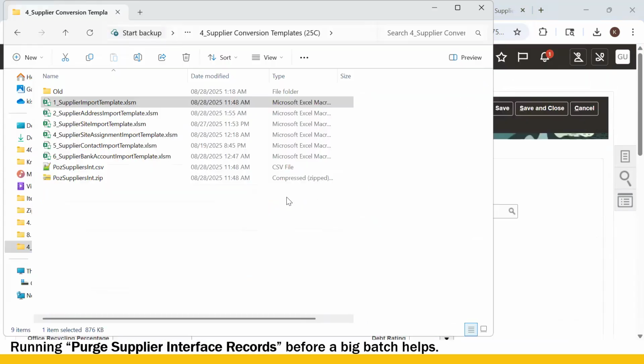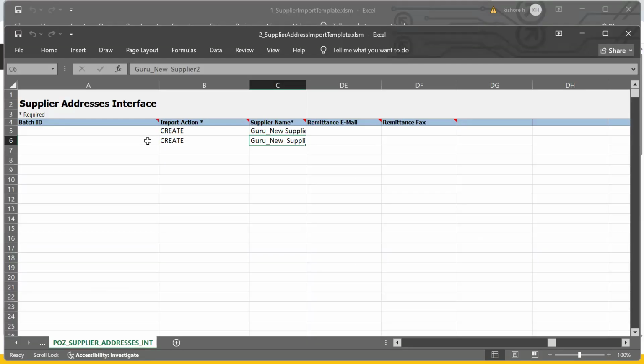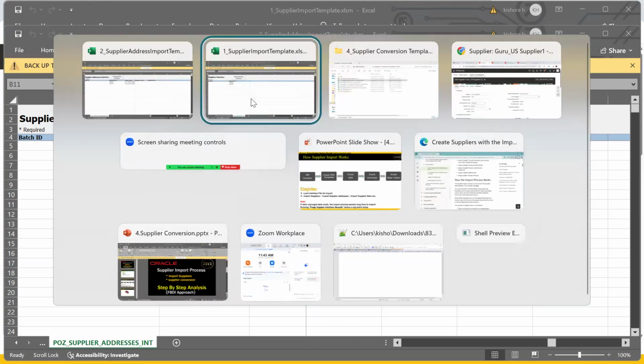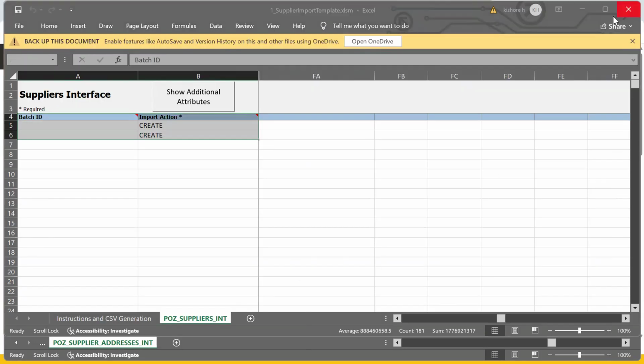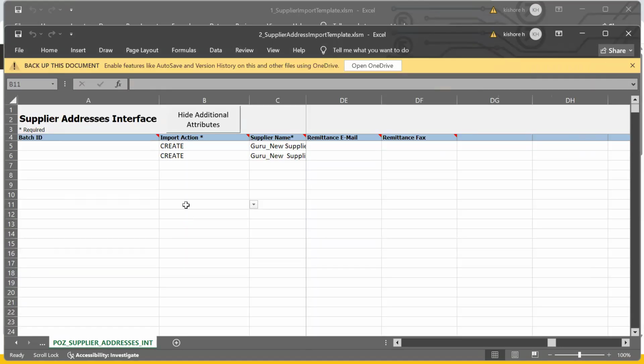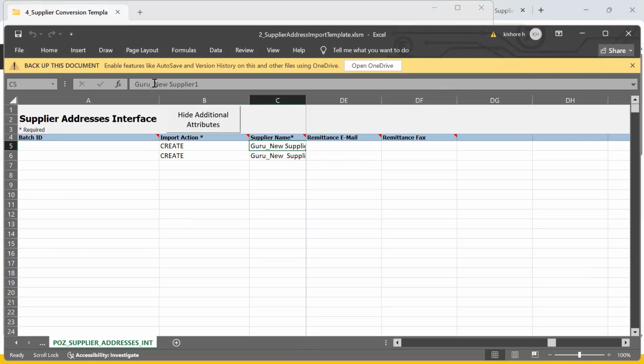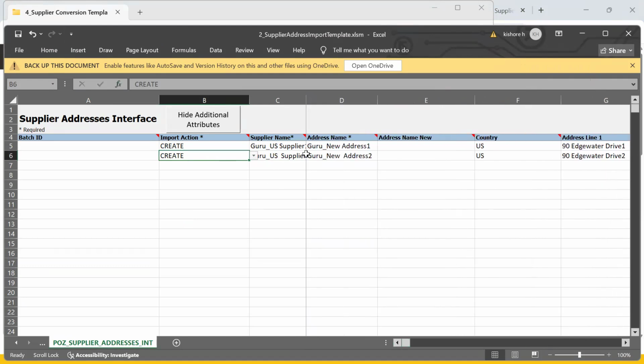Let me run the next file. So again, this is another FBDI, which I took from the FBDI procurement area. Our supplier name is Guru US, Guru US supplier one, and again, Guru US supplier two. Action is Create. Again, this is a create, right? Let me keep it as it is.